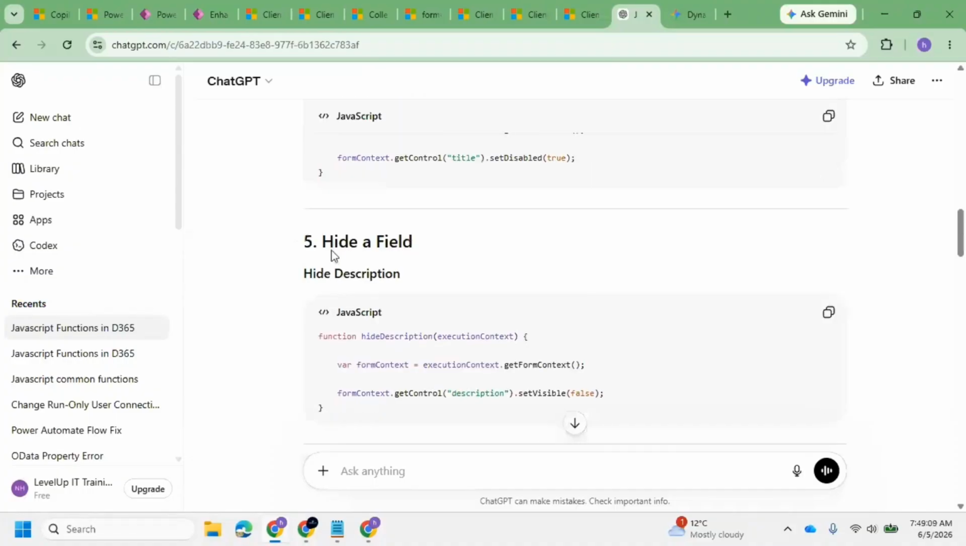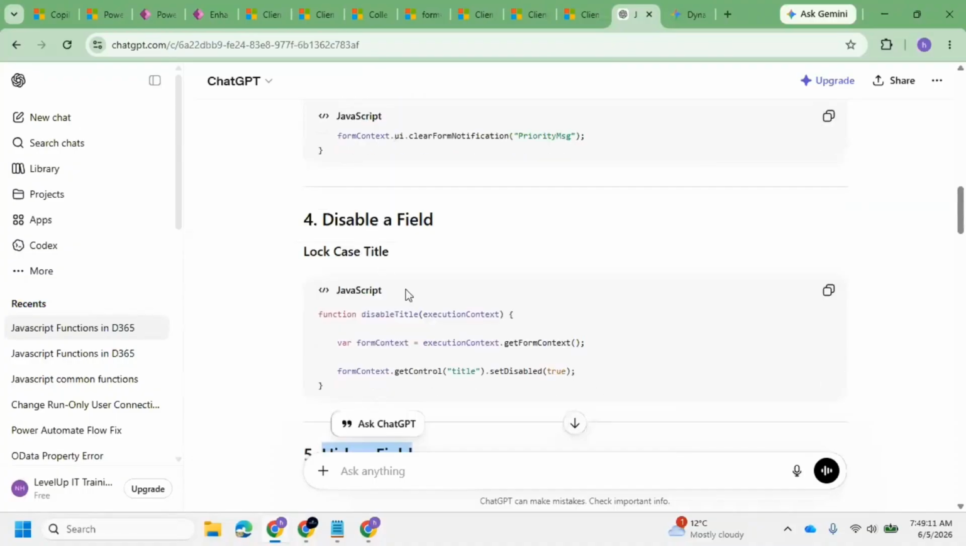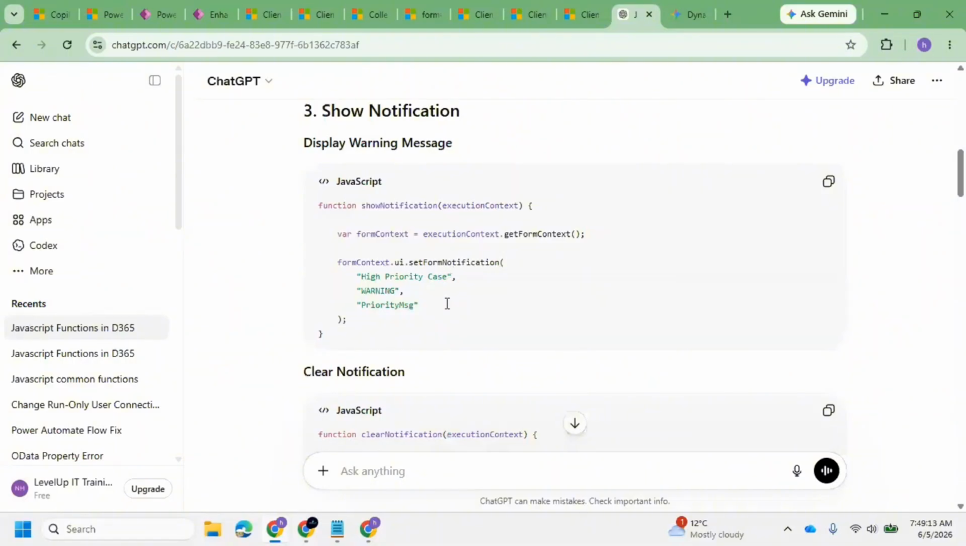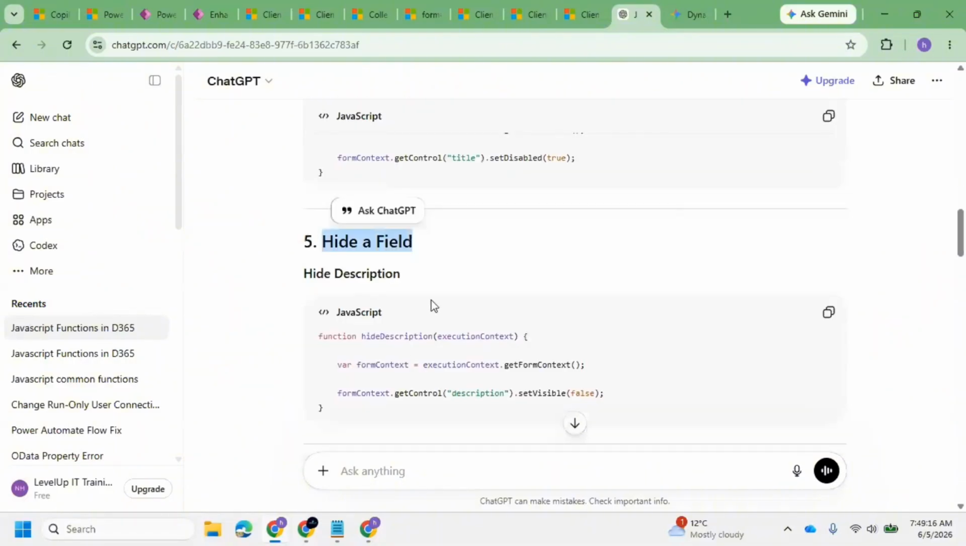In business rules, we have hide field and disable field notification. But do you have hide tab or show tab in the business rules? Showing or hiding a tab, are you able to do it with a business rule? No. So we cannot hide the tab using a business rule, right? Yes.